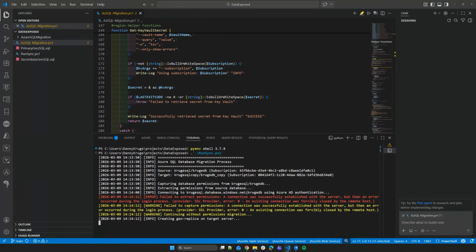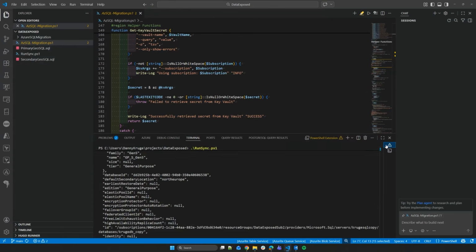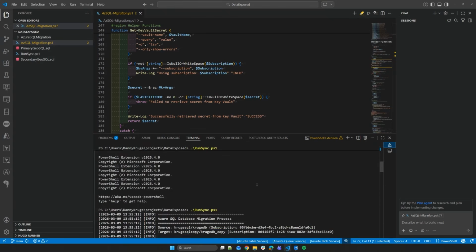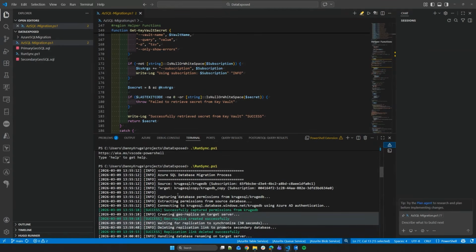It probably is failing now. Maybe the database went in paused, but we can run it again anyway. I have a separate one where I ran earlier. So this is going to go through. And if I show you one, which I did do earlier because I was running it, you'll see it actually captures the permissions here, and then it starts creating the GeoSQL replica on a target server.